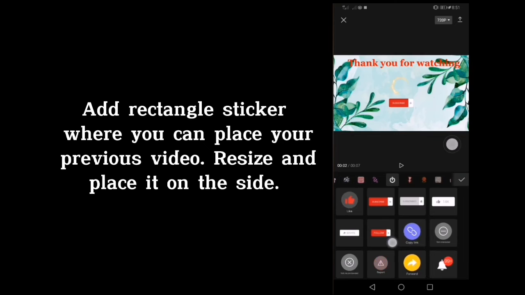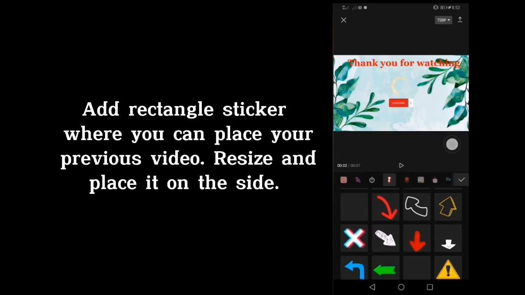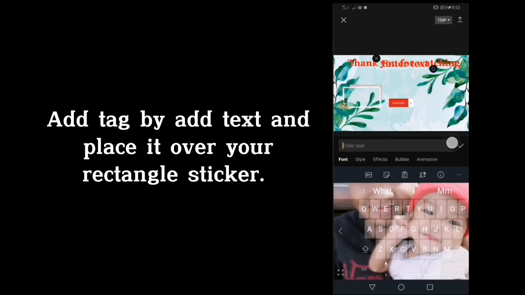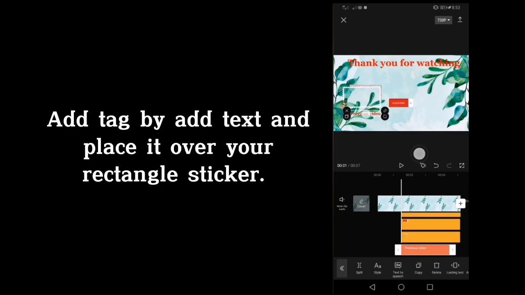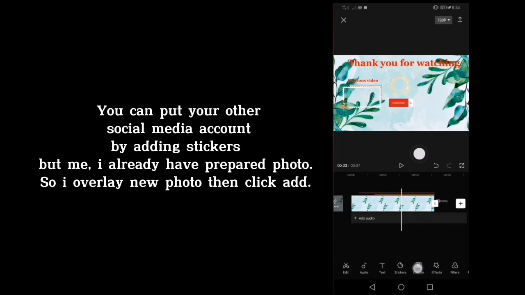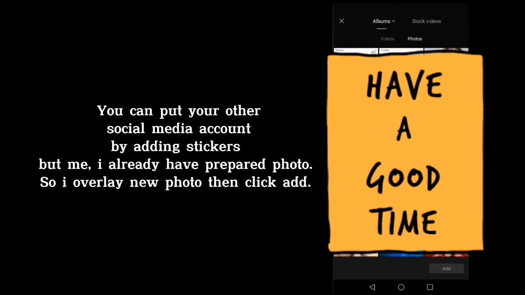Add rectangle sticker where you can place your previous video. Resize and place it on the side. Add tag by add text and place it over your rectangle sticker. You can put your other social media account by adding stickers, but I already have prepared photo.